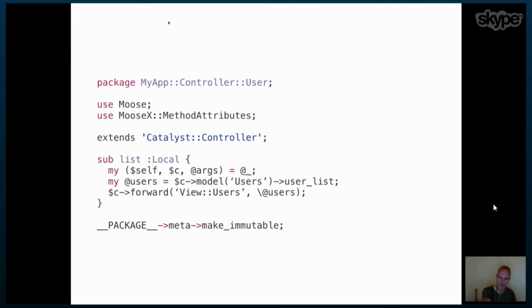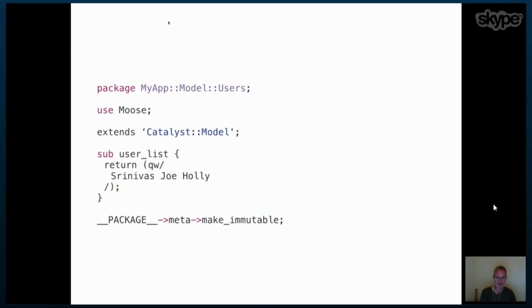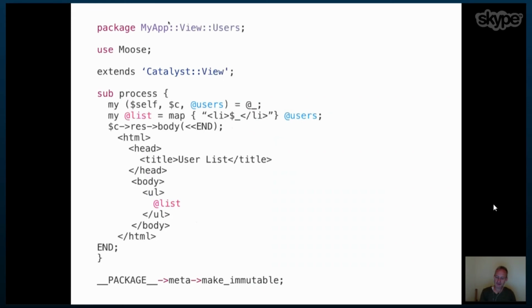Now I'm calling the user model on the first line, and then I'm forwarding to the user's view, and I'm sending it the list of users. So again, the model, not a lot going on here. And the view, and that's it.